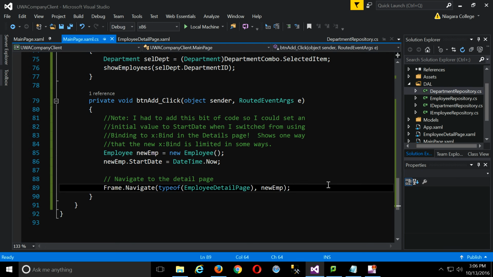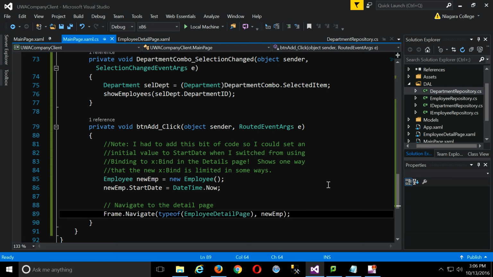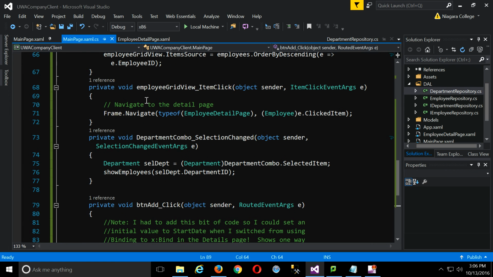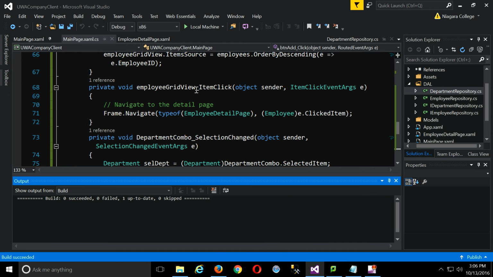So you notice the logic here. I end up at the employee details page with an employee in tow. It's either a real one that I'm editing because I clicked on that item in the grid view, or a brand new one that I've artificially created, ready to add once all the data is filled in, first names and last names and so on. So that should be basically it for our main page. I'll just do a save and a build, make sure we aren't too far off.